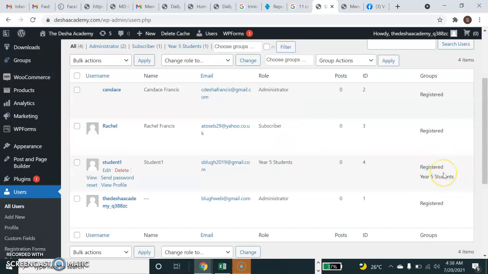That registered is not needed there, but usually when they first register, they form part of the registered group, right? But essentially, they have to be in the year 5 group. This first student 1 is found there. And of course, part of the registration process is having their email address, right? So you need to have their email address to register them, right?